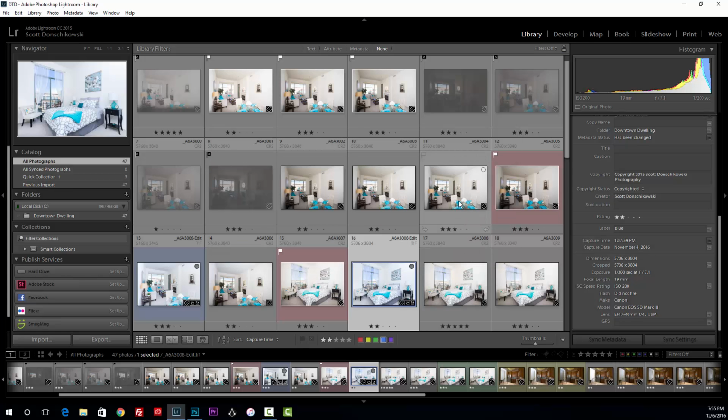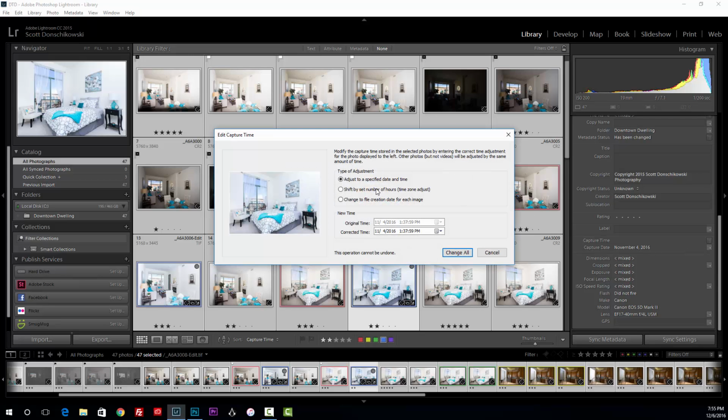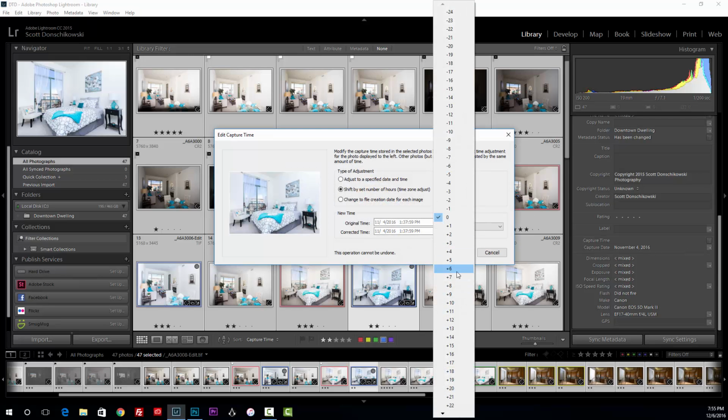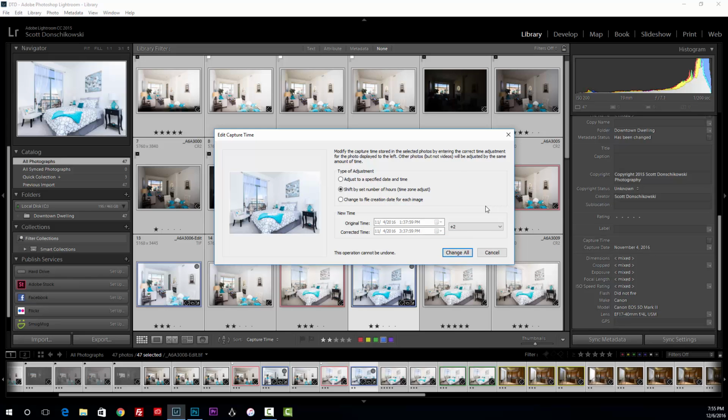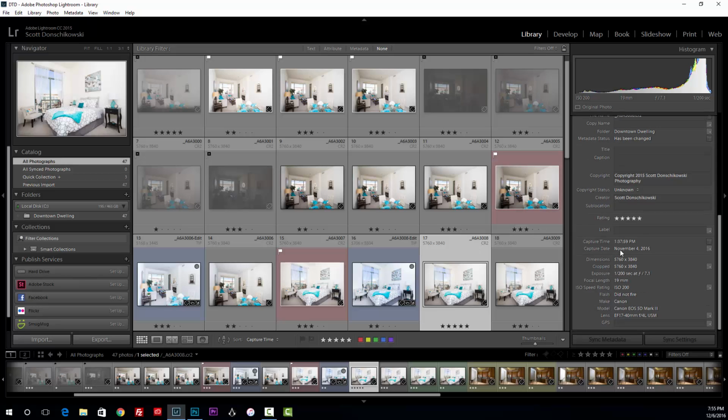So for example, if all of these images, let's say they were shot in Texas, which is Central Time, that's 2 hours ahead of us, I could select all these images and I could click right here, edit capture time, and I could say shift by a set number of hours and then +2. And then all of these images will be shifted up 2 hours to reflect that time change. Super, super awesome. We're going to hit cancel here to undo that. Go back to a single photo. And that's really all that I do when I change the metadata.